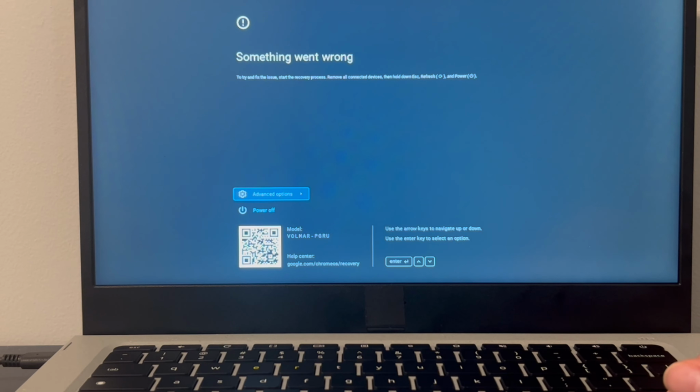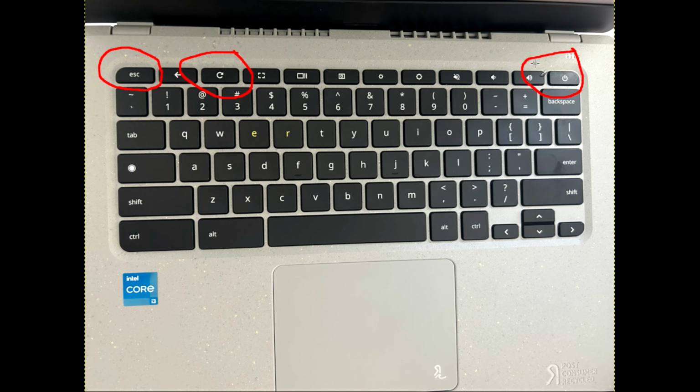So you're going to hold down your escape key, your refresh key, and your power button all at the same time, okay? Because we're trying to access a screen here. And so what we're going to do is click on all 3 of these and hold them down, and your computer's going to kind of turn off and refresh, restart, right? And then you're going to be in this screen.